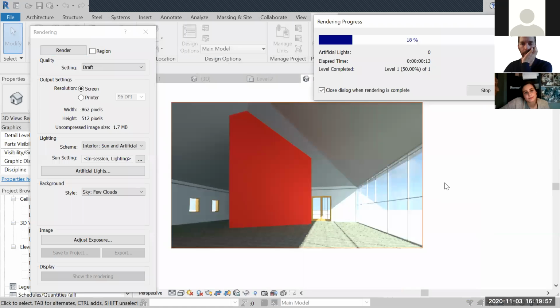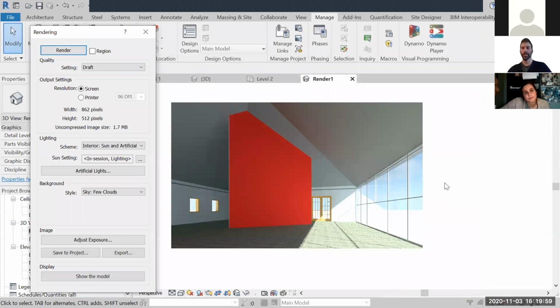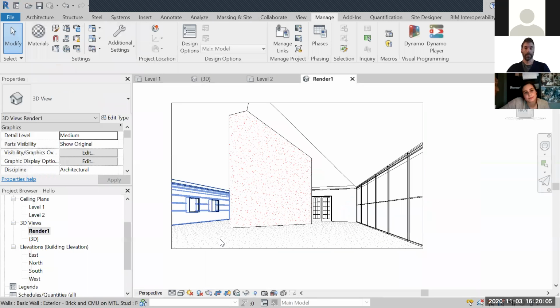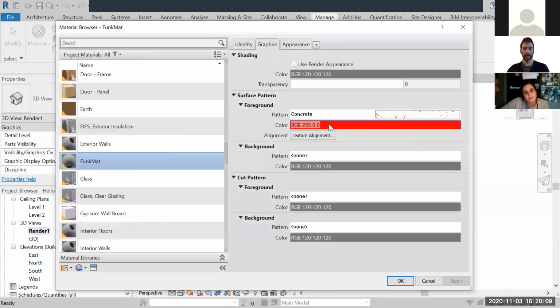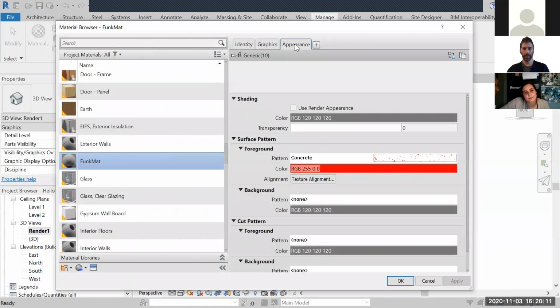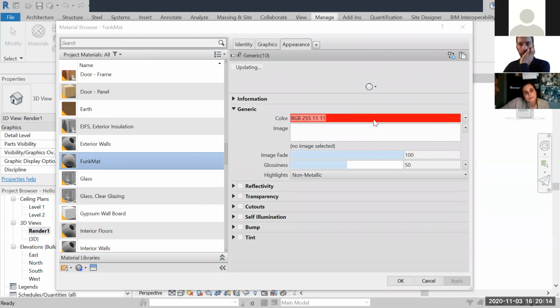There you go. That's it. A very clean, simple red wall. You want it, you can have it. Okay. Material library, font material, and appearance. Always appearance. Again, you can change that.